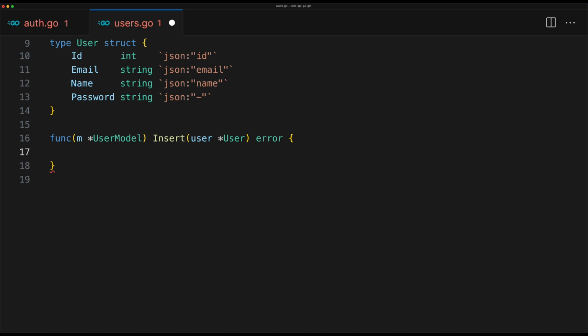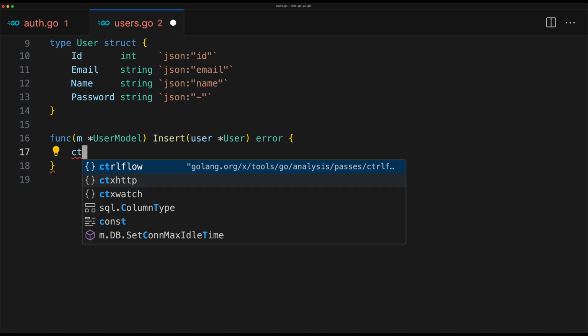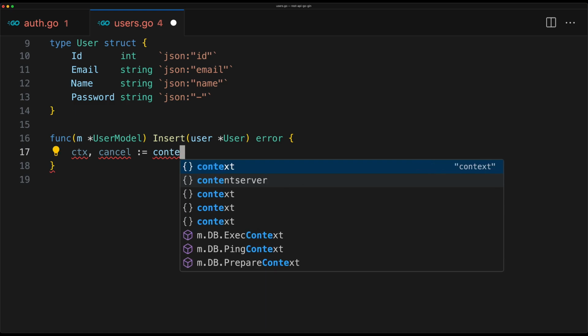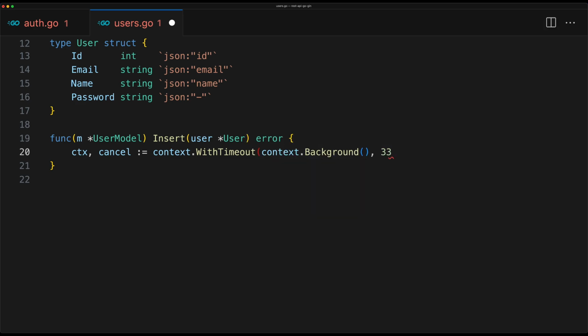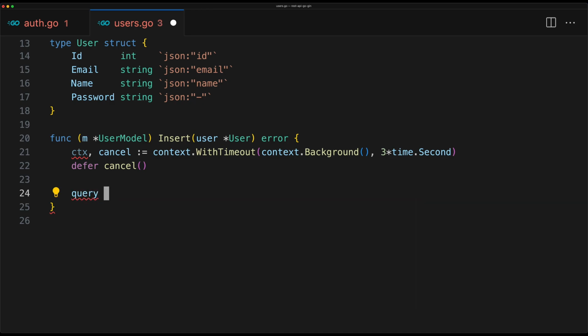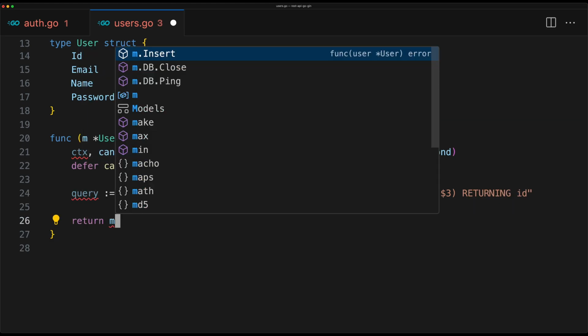And here we will create the context like we did in the other method. So we say ctx, cancel, set that to be context.WithTimeout, and then context.Background, and then we set 3 * time.Second, and then we call defer cancel, and we can now create our query. So we say query: INSERT INTO users (email, password, name) VALUES ($1, $2, $3), and we RETURNING id.